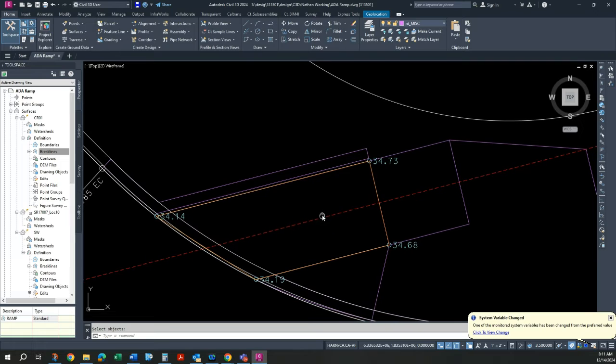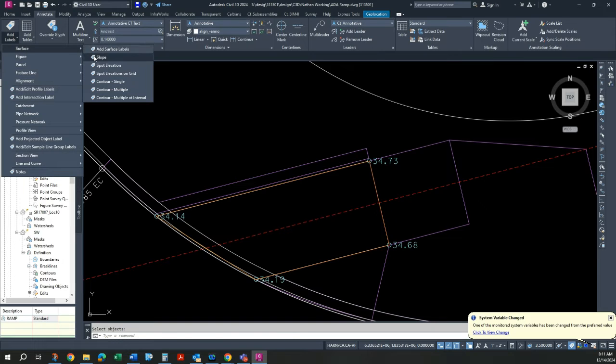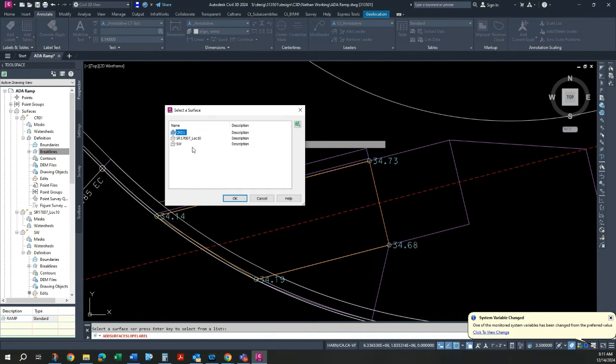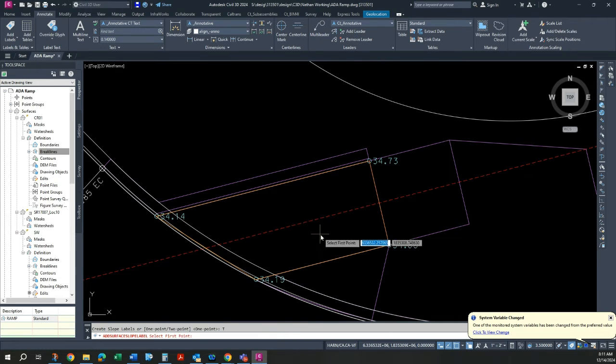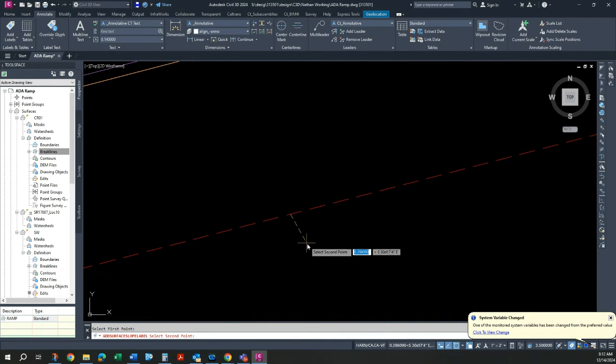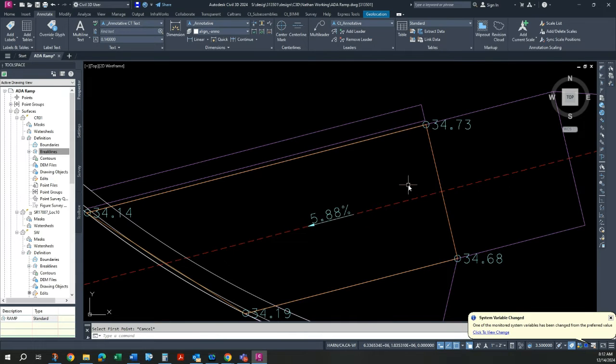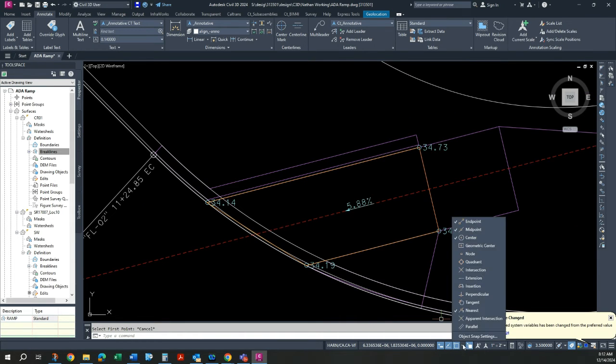So now we want to check this grade is 7.5%. So go to annotate, add label, surface, slope, CR1, that's the surface created, 2 points. And let's use the center line as the guide. So use the nearest snap. You can click that, and then you have 5.88% straight down the ramp, which is good. Turn this back off.